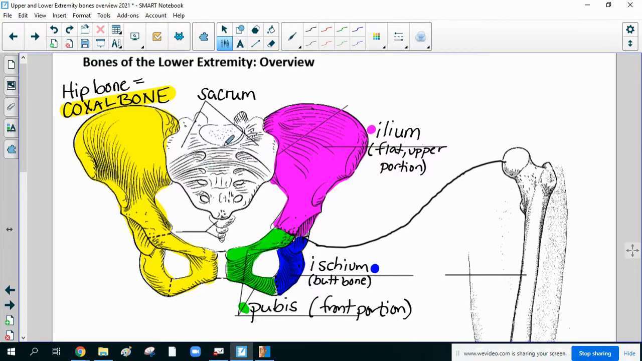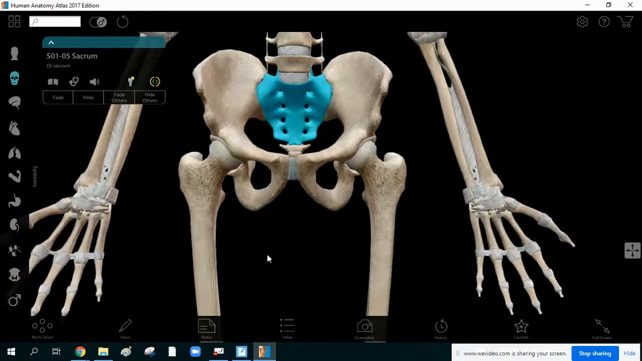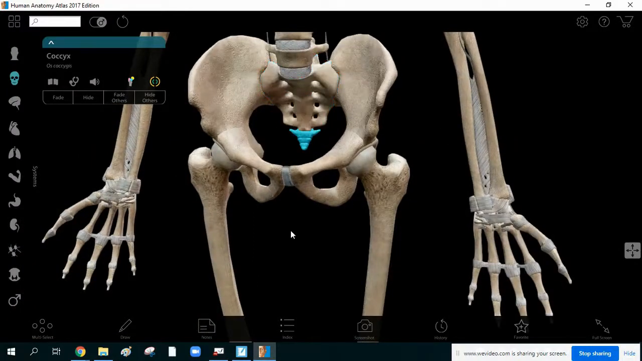That's the fourth section of the vertebral column. And this little tailbone down here is the coccyx, or tailbone. Okay, so we've learned about those previously, and again, I'm going to show you in the app. Here's the sacrum. Here's the coccyx.